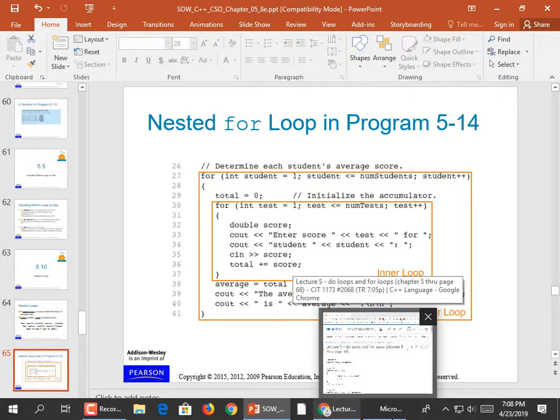Here we're entering a certain number of students, right? For int student is equal to 1, keep going while we have not hit the number of students. And then for test is equal to 1, keep going while we still have tests to go. Ask for their test score, add it up, calculate the total. This is the inner loop, and it's going to keep repeating over and over until the inner loop is completely done. Then we can print out the average for that student, and then it'll iterate the outer loop and ask us for the next student. Keep doing that over and over.